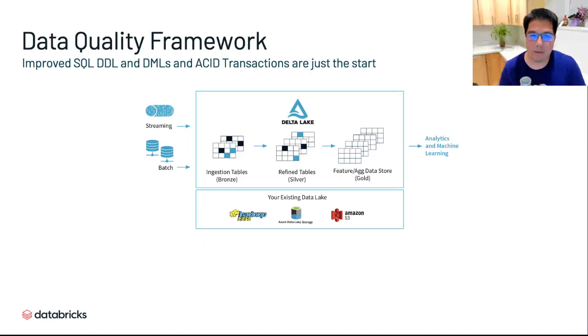So at this point, we've been discussing the improved SQL support in Apache Spark 3.0 and how Delta Lake 0.7.0 enables Spark SQL DDL and DML in Delta Lake. Okay? To take advantage of these features, it's important to also build a data quality framework as you continuously process your streaming and/or batch data.